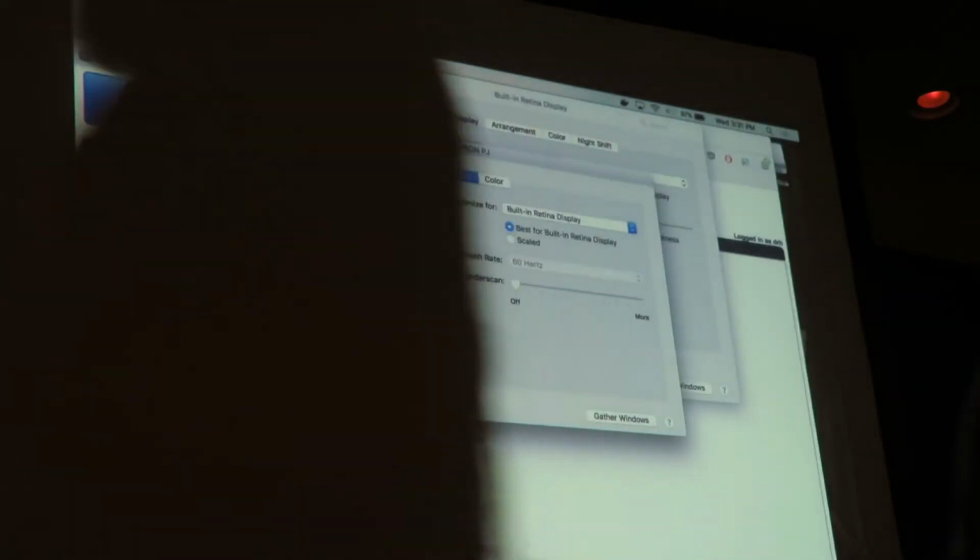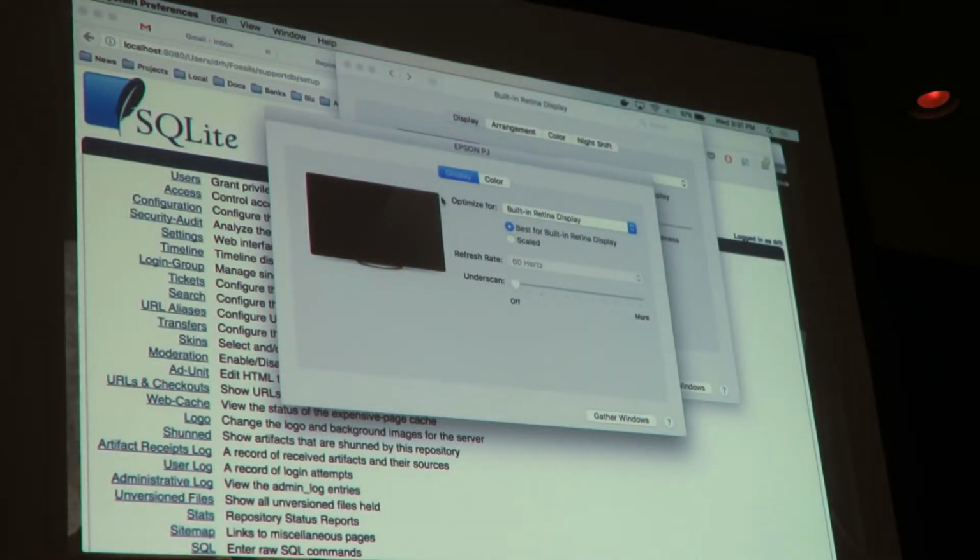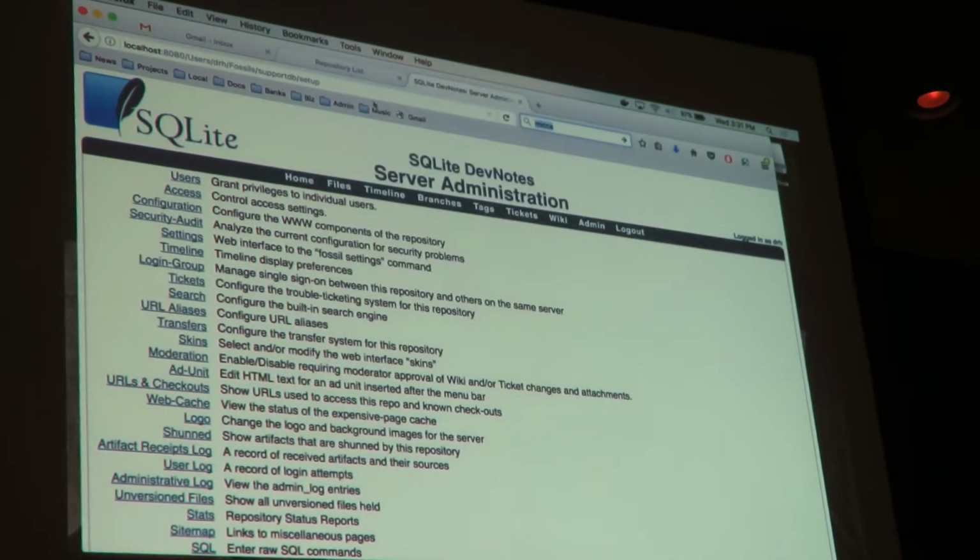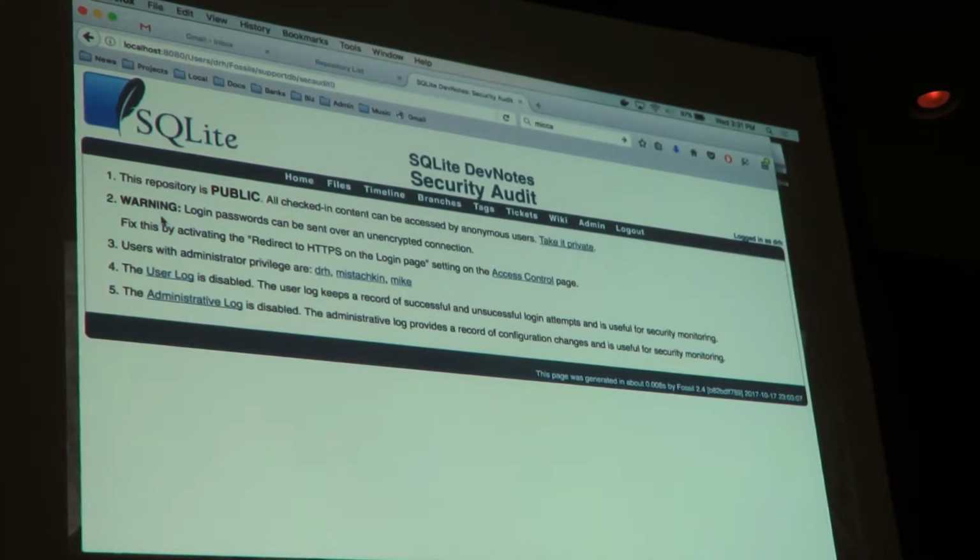Okay. What was it? There's a third screen connected. It was trying to match resolution with the projector and the display. So we've got the security audit page here that comes over and gives you security warnings. All right, so. Hey, look at that. How'd you do it?